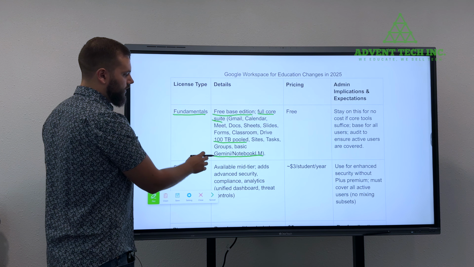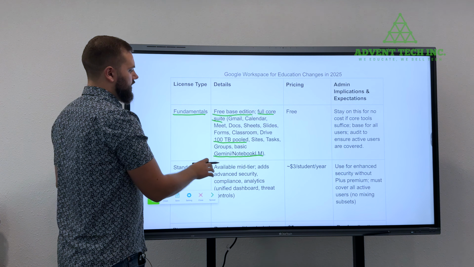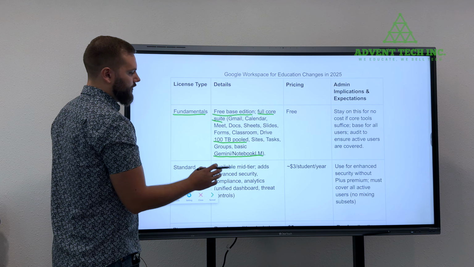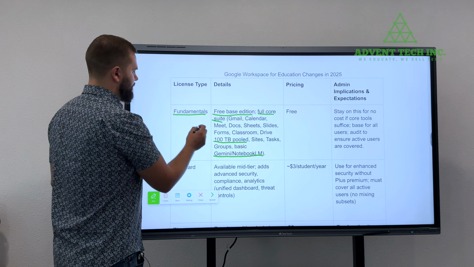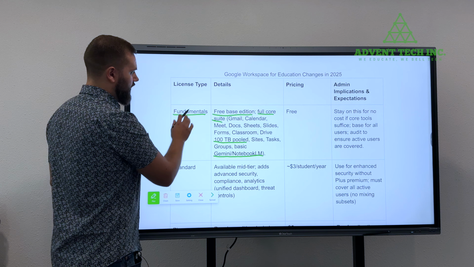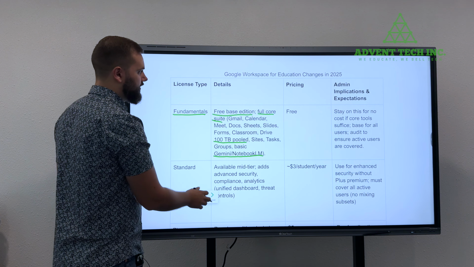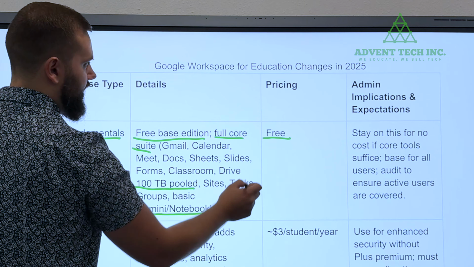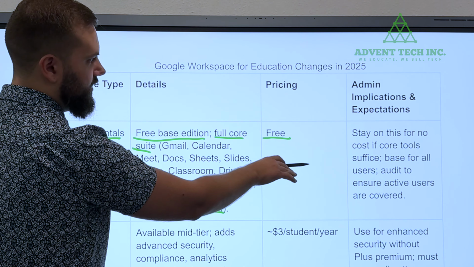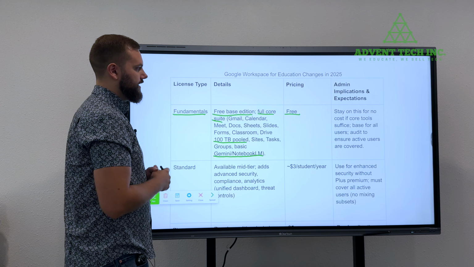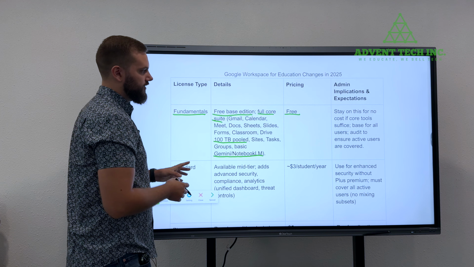So before that was your Gemini for Education. And then there was another upgrade of Gemini for Education Premium. Gemini for Education is now going to be included with Fundamentals, Standard, and Plus. Still going to be free. You can stay on this if the core tools suffice. Keep it free base for all users.